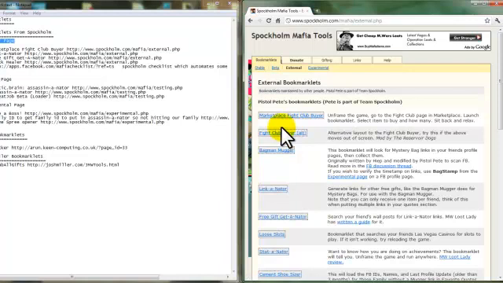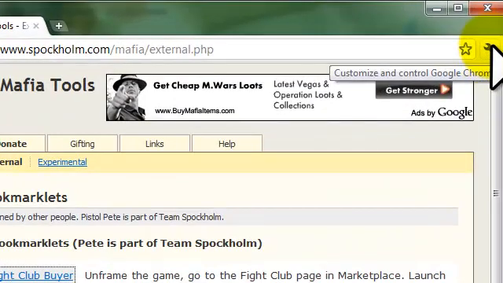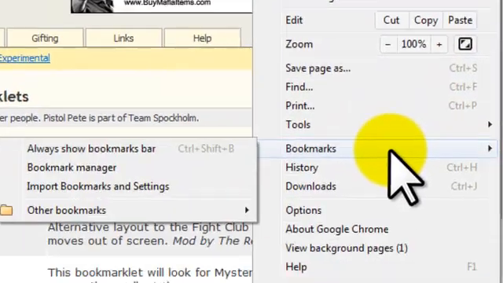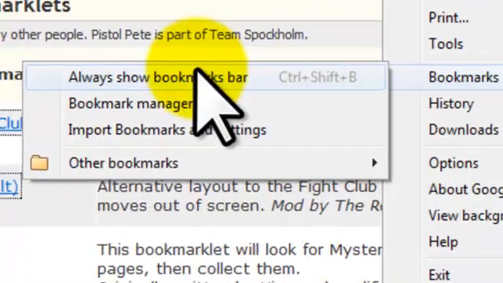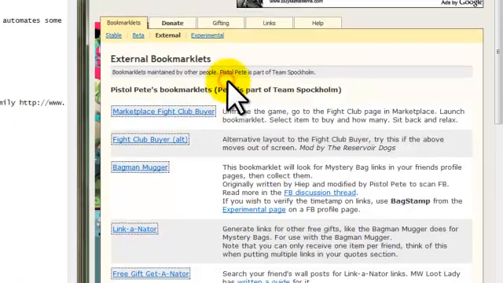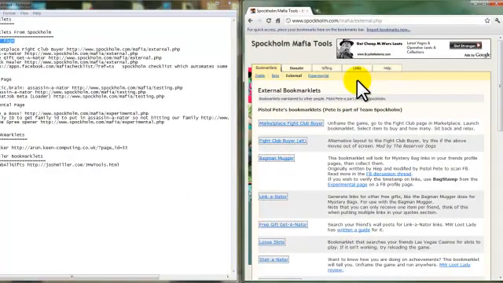In Google Chrome, it's the same thing as in Firefox. You need to allow the bookmarks bar to be shown in order to get to your bookmarks. You're going to click on the wrench right here. You're going to left click, scroll down to where it says bookmarks, and then choose the option that says always show bookmarks bar. In Google Chrome, I will not teach any other way to do this because this is the easiest and most efficient way to do so.